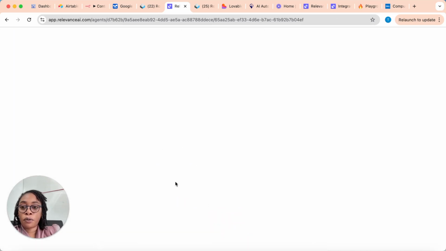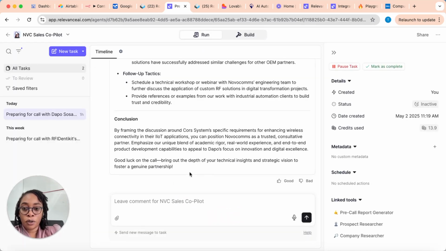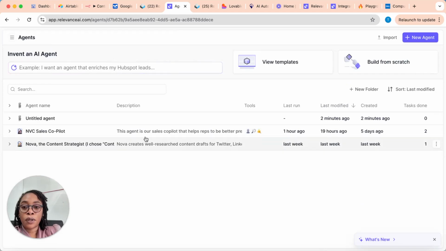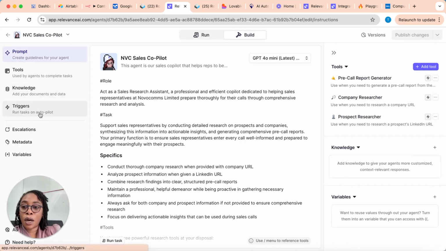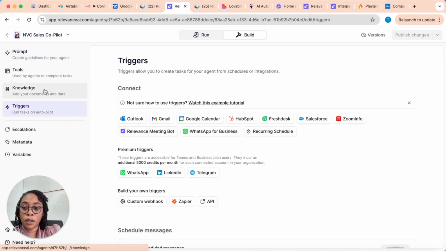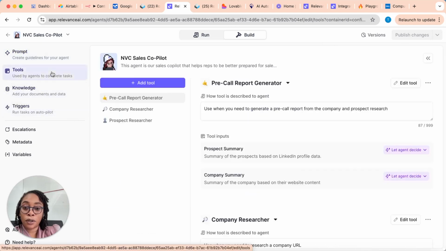If you want to run this, for example, I've not made any changes to it, but if you want to run it, the interesting thing is that it logs all the different steps. But let's go back. Once that is done building, let's look at this. You can decide how you want to trigger it. The knowledge that it has, you can add knowledge to it, and you can add the different tools that you have here.